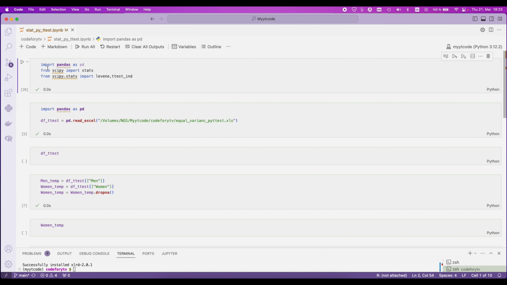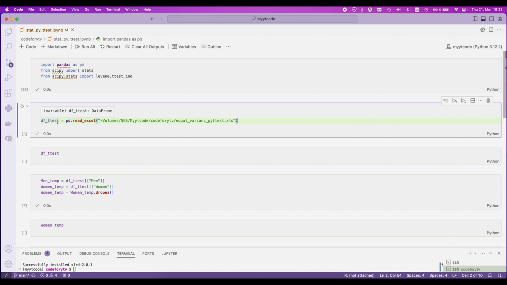Then we load the data from an Excel file using the pandas function. Here I have the pandas function pd.read_excel. In the brackets I will provide the path of my file including the file name, and we save this whole data in the data frame called df_t-test, and we run this function to read our Excel file. And now we can see we got the check mark here, and our data file is read properly without any error.